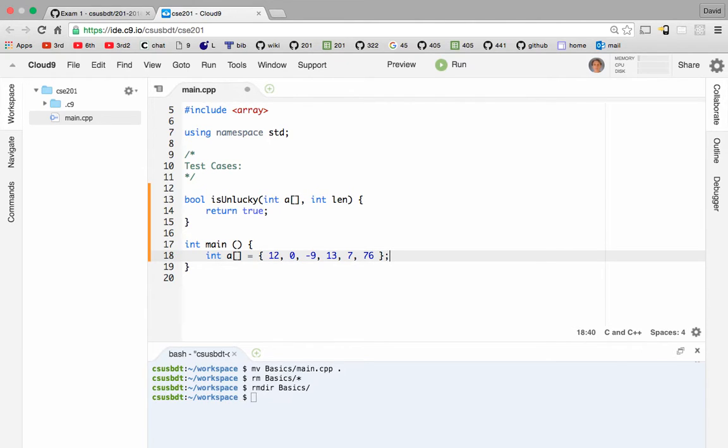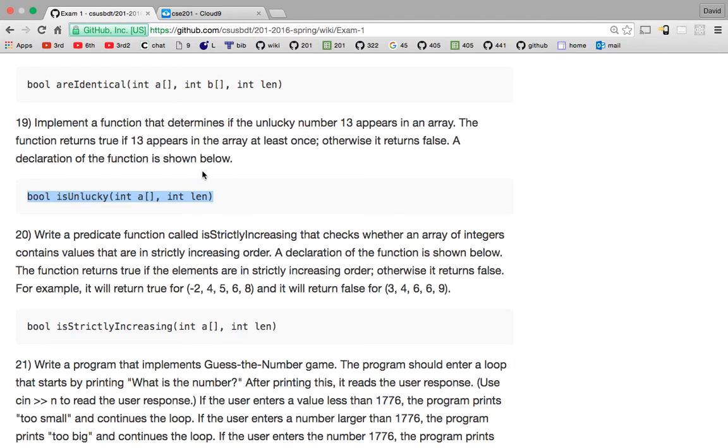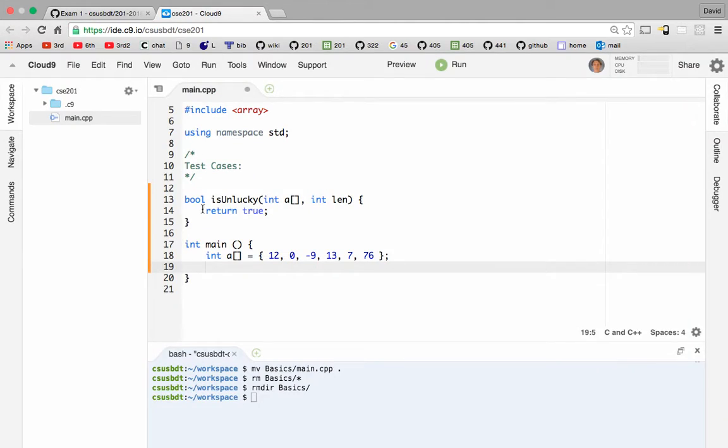Okay, that array is unlucky because there's a 13 in there. So that means if we call it, and by the way, this is a sample exam problem. You don't need to write a main in the exam. In the exam, you're just going to provide the implementation for the function isUnlucky. You don't even have to write this down on your exam paper because it's given in the problem statement.